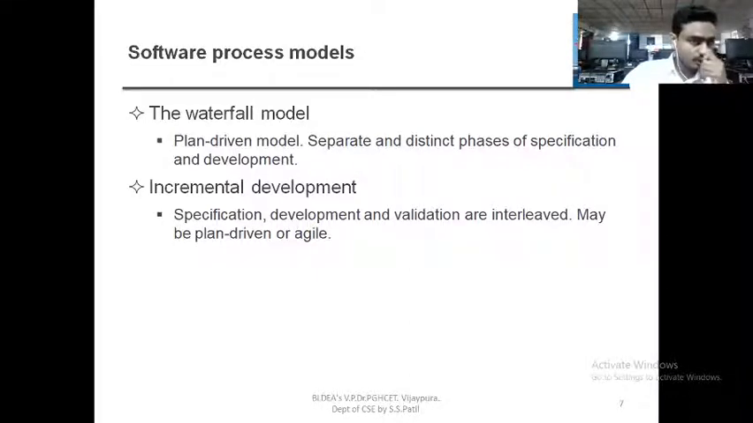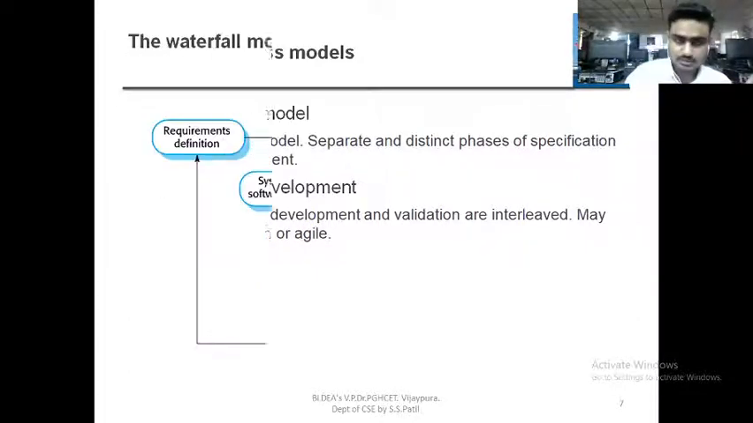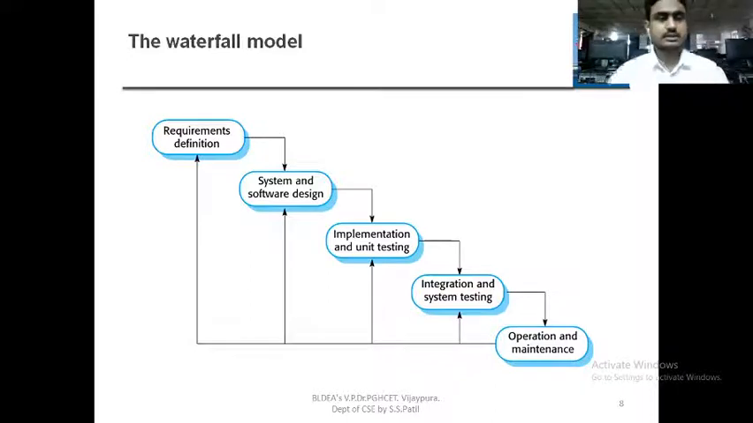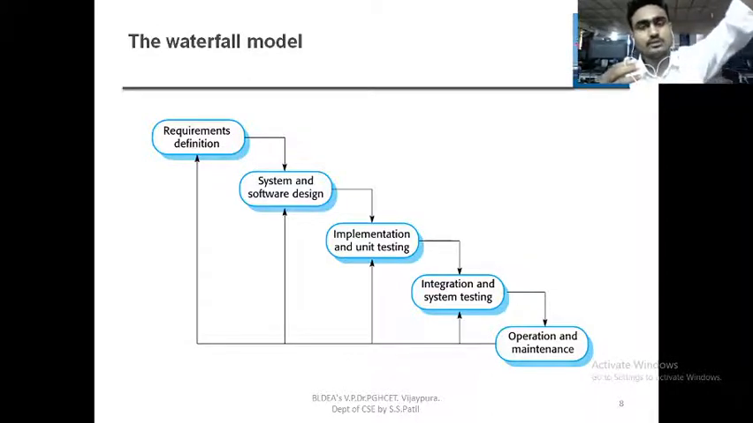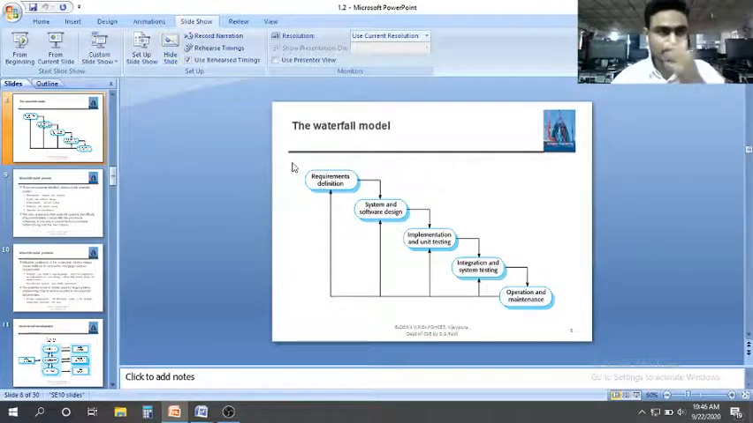The incremental development process model comes under specifying, development and validation. These are the three important activities, which we call the process of incremental development. Fine. So let's see one by one, the waterfall model. Please concentrate here. As the name suggests, it's a waterfall model. We know that if water is falling from a height, it follows a step by step procedure. In the same way, we go for the waterfall model approach.